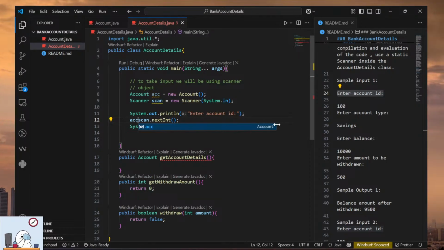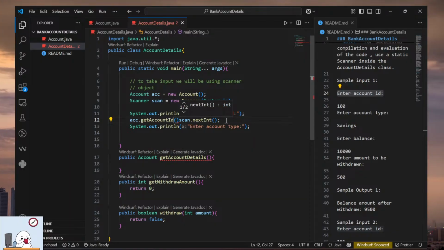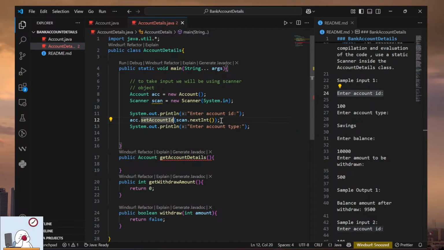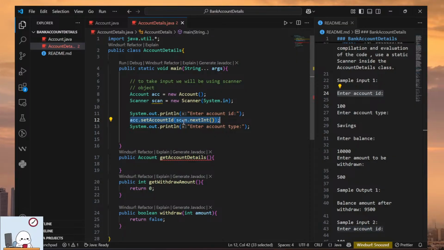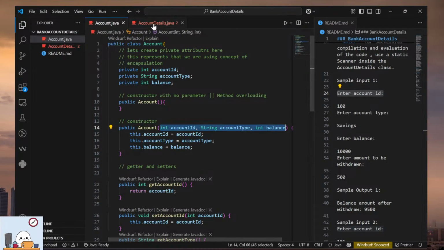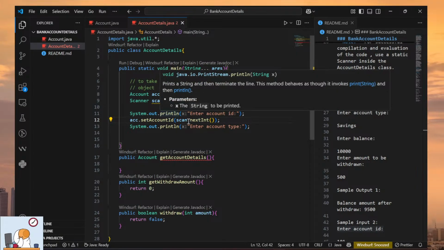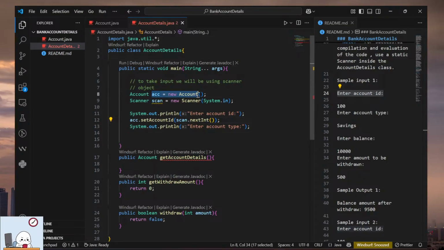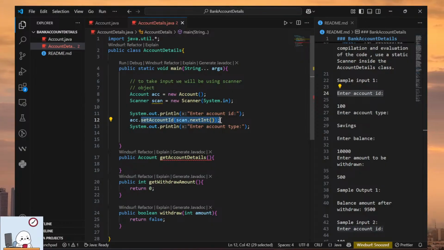What we can actually do here is say account.get account ID, and inside that we can paste it. But this doesn't accept it because we should make it set. So in this step we are assigning the value of account ID inside our account ID attribute in our account class. What we are doing is taking an input for account ID using a scanner, and we are taking that input and directly setting that account ID. So we created an account object and we are directly setting the account ID inside it, account.set account ID.